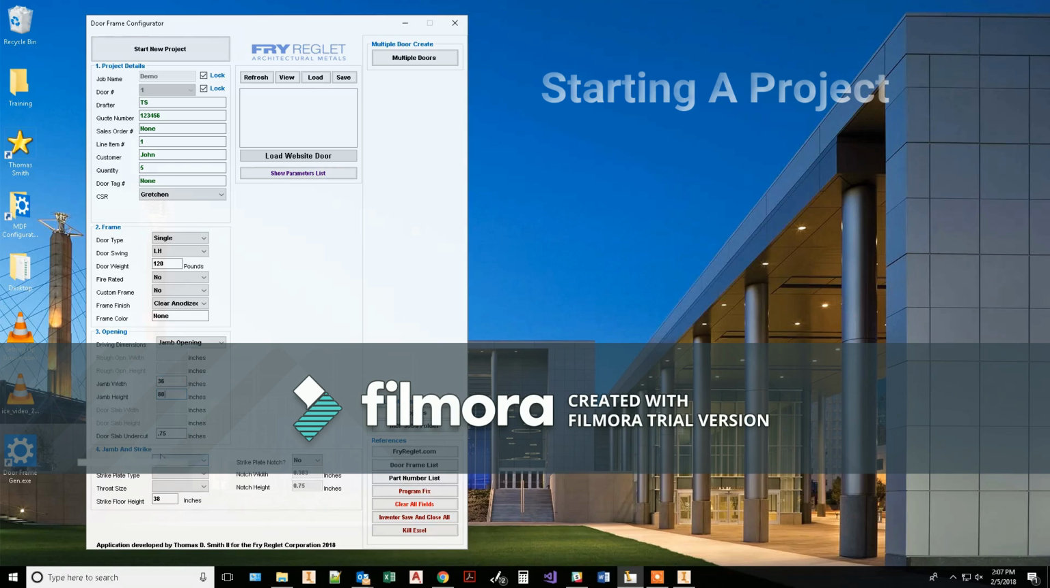Standard is normally 3/4. For the next section, jamb and strike, let's go ahead and specify the jamb type, which is the frame type, strike plate type, it could be none, custom, or just a standard one, and the throat size. For strike floor height, this is asking you the height of the strike plate from the floor. It's normally standard to put anywhere from 38 to 42 here, so I'll just leave this at 38.